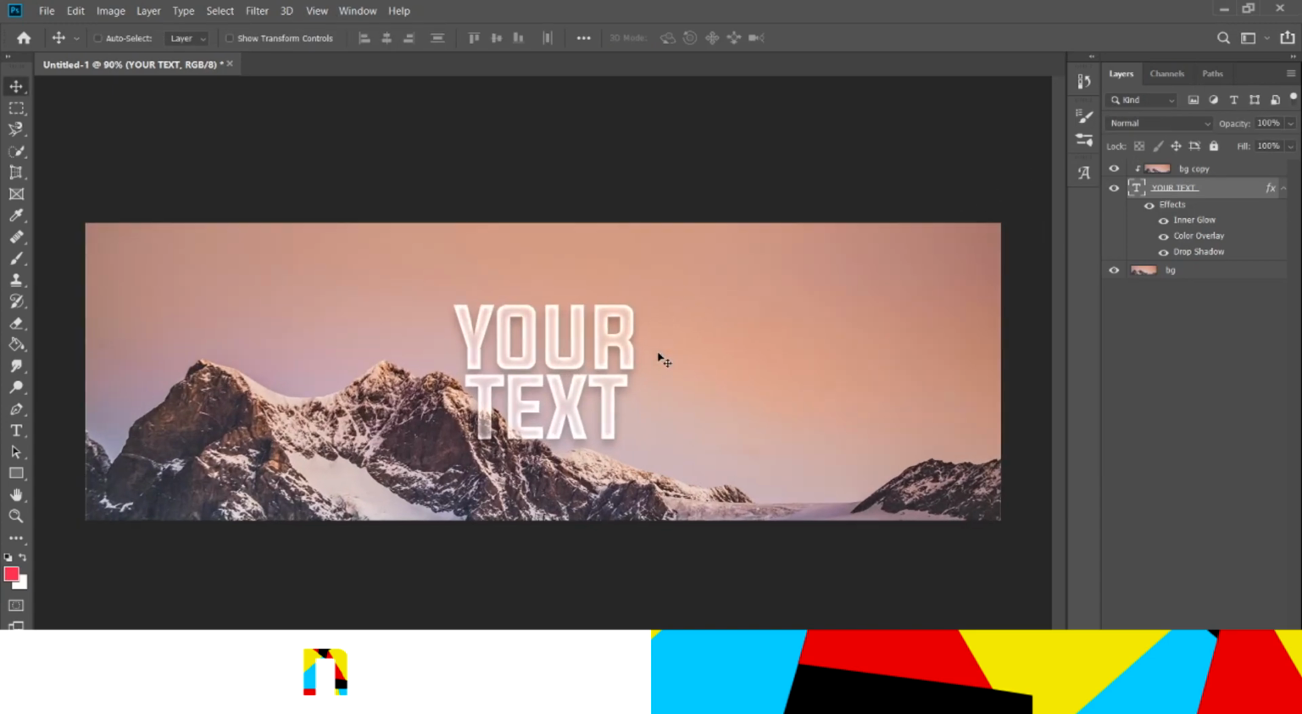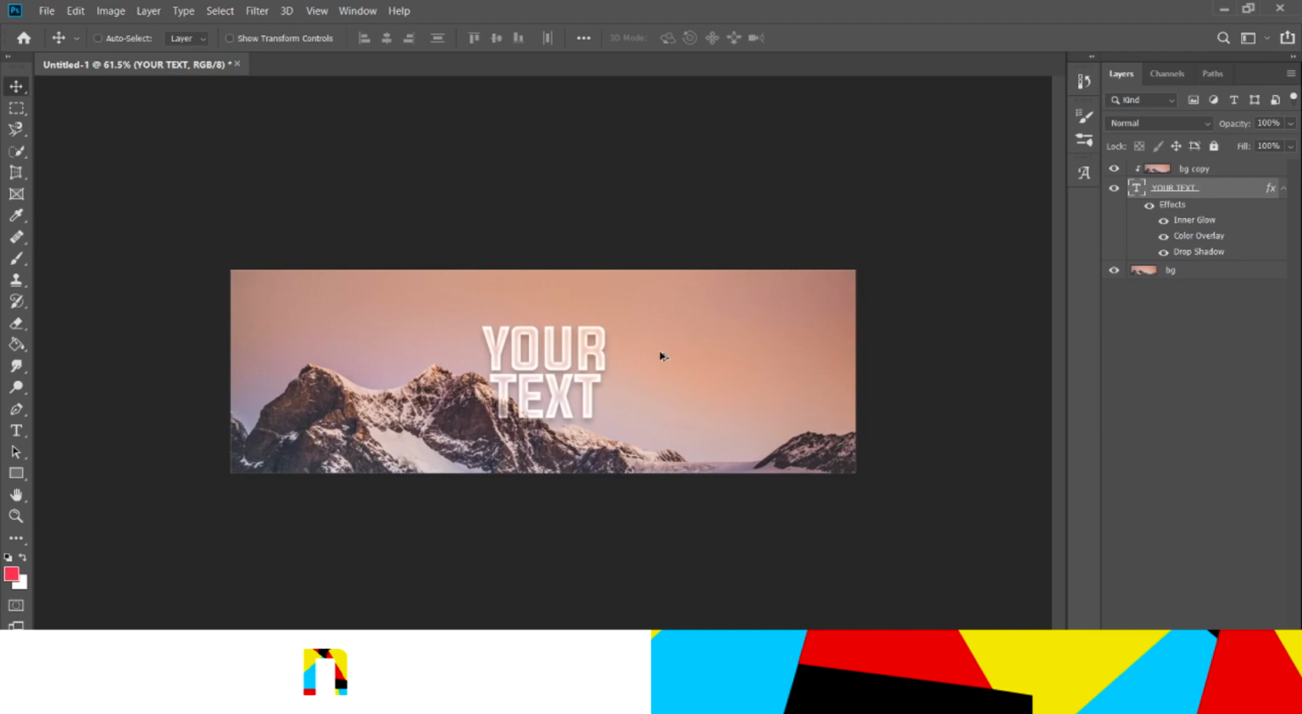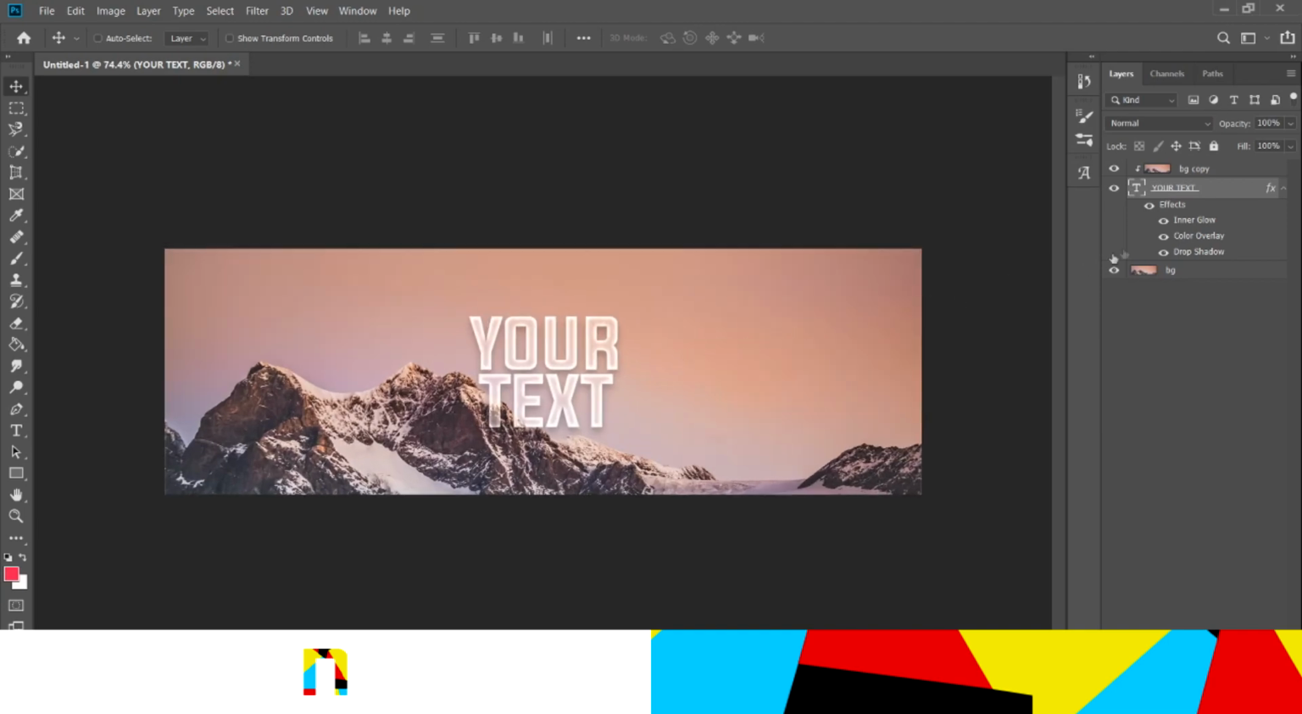So right there, you have your 3 layers, and the header just looks clean. Looks really simple too. There are other things you can do to it, and I'll show you that.